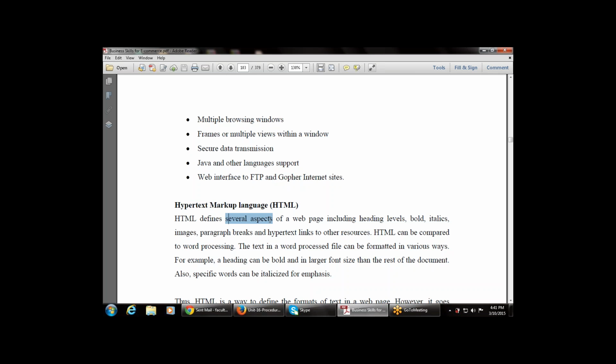HTML defines several aspects of a web page, including heading levels, bold, italic, images, paragraph breaks, and hypertext links to other resources. That is, HTML provides different aspects of web pages, including the heading level, that is, we can apply different levels of headings in HTML. Then bold, italic, images, paragraph breaks, hypertext links to other resources. HTML can be compared to word processing. So we can compare HTML with word processing.